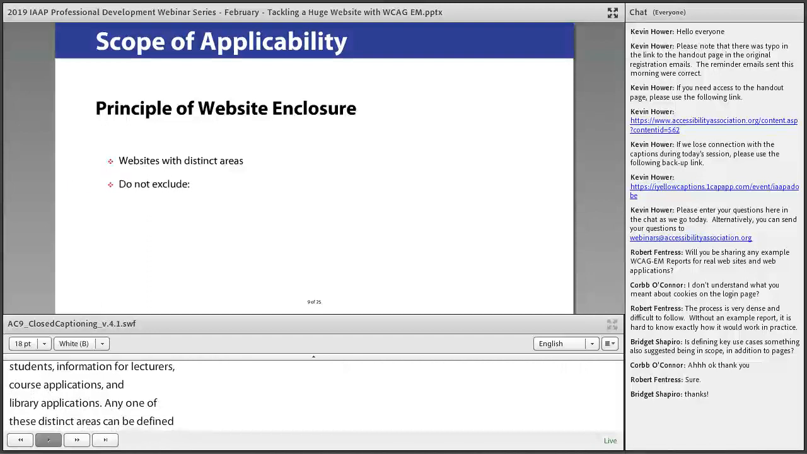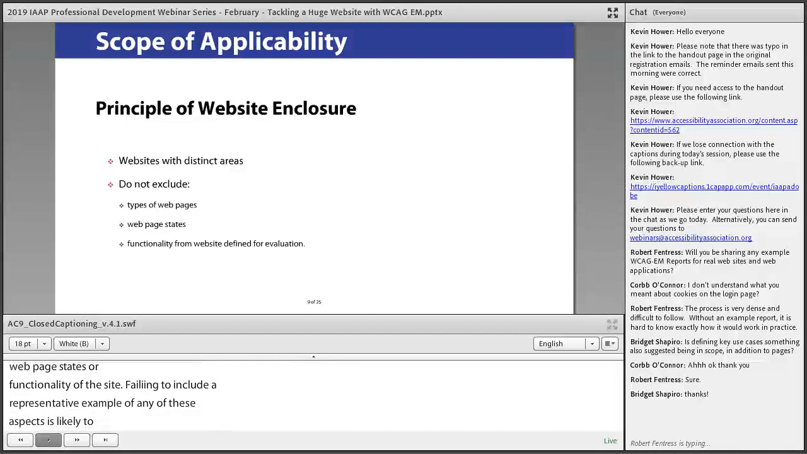Once the target website has been defined, it is vital that within the target website, all aspects of the website are considered for evaluation. Do not exclude any type of web page, states, or functionality of the site. Failing to include a representative sample of any of these aspects is likely to distort the evaluation results and conflict with WCAG 2.0 conformance requirements.